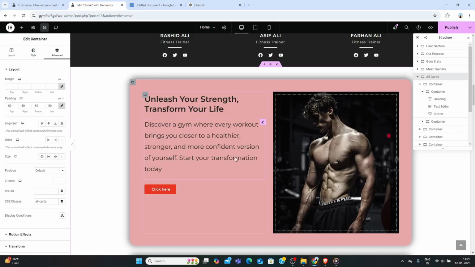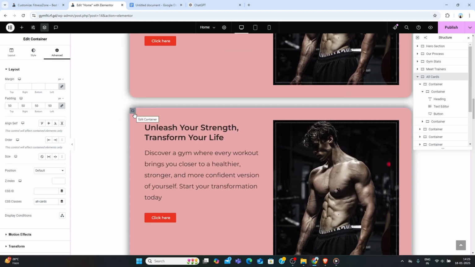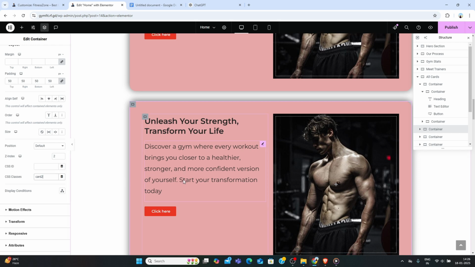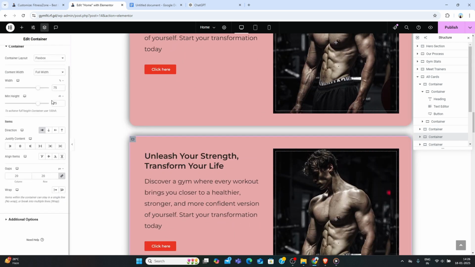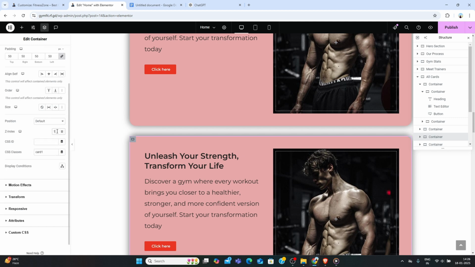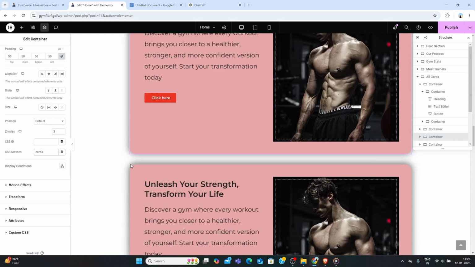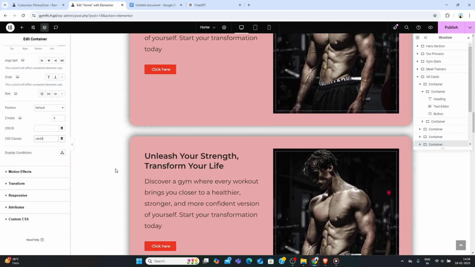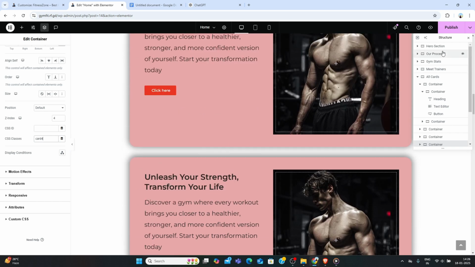Finally, let's go back to the Elementor editor. For each duplicated card, we will adjust the z-index and class name. Set the z-index for card 2 to 2 and class name as card2. For card 3, z-index 3 and class name as card3. For card 4, z-index 4 and class name as card4. This will control the layering of the cards and ensure they appear in the right order when scrolling.